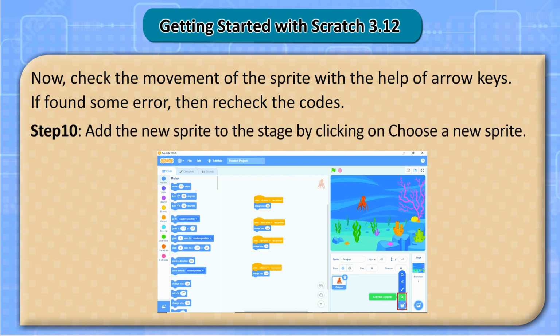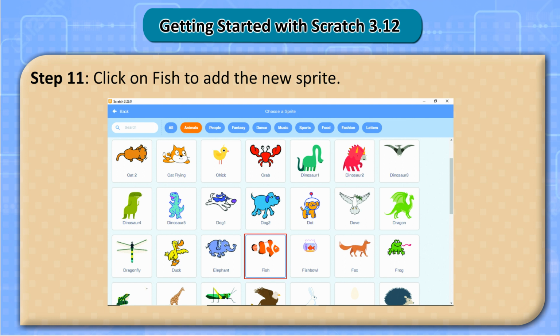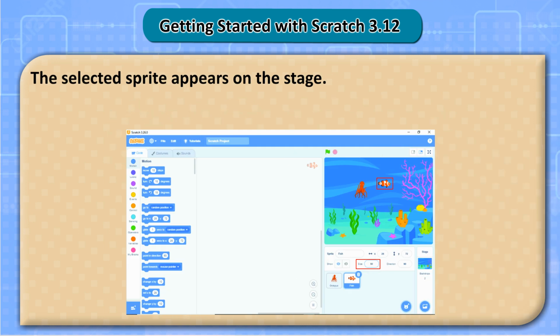Step 10. Add the new sprite to the stage by clicking on Choose a New Sprite. Step 11. Click on Fish to add the new sprite. The selected sprite appears on the stage. Step 12. Reduce the size of the sprite to 50.